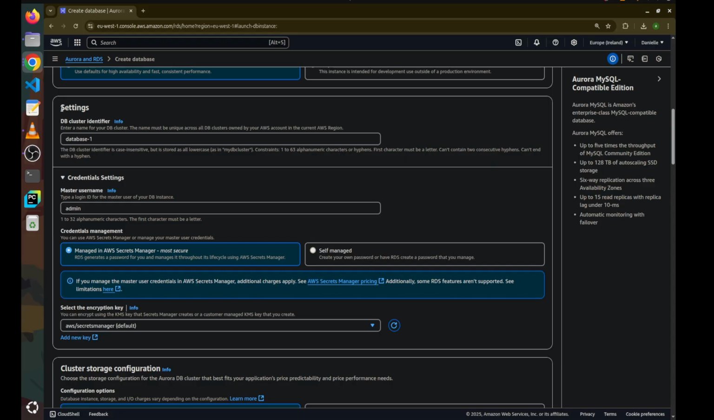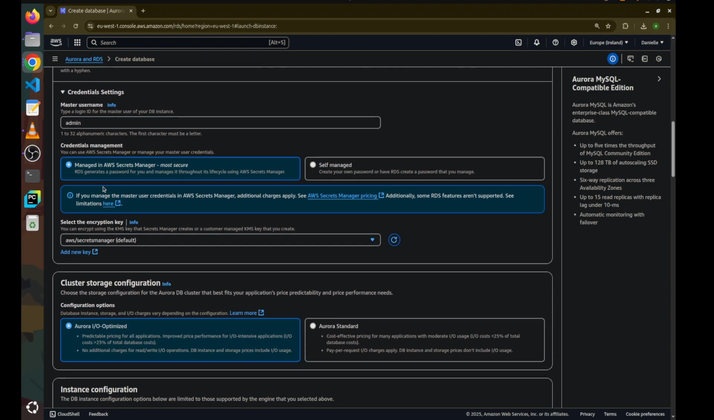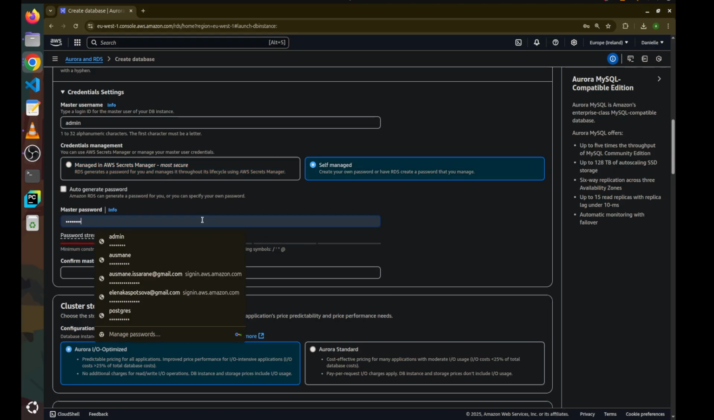For the database cluster identifier within Amazon RDS, I will name it Database 1. Our master username will be set as admin. Next, you'll need to enter a password. I'll do that now to ensure we have secure access to our database.